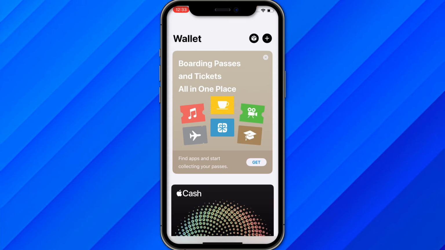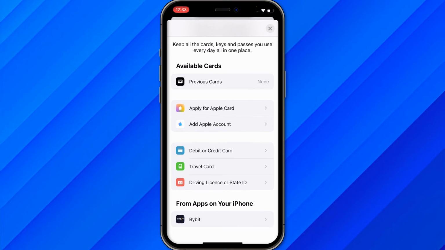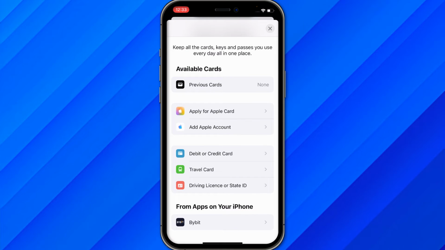So from here just click on the plus icon on the upper right corner, and from here, as you can read, previous cards, apply for Apple Card, add Apple Account, debit or credit card, travel card. It depends on your card. Whatever card you have, you can just click on it.